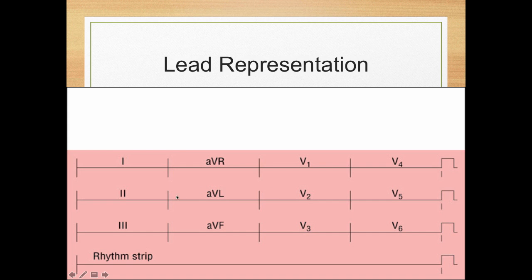Our lead representations: Lead 1, we're going to start at the top left. So leads 1, 2, and 3 are going to be on the left and all the way down. Our augmented leads are going to be right next to them: AVR, AVL, AVF, all the way down. And then we're going to get into our precordial leads. We're going to start with V1. So V1, V2, V3, all the way down, then V4, V5, V6, all the way down. And that's the way every 12 lead is going to show you.